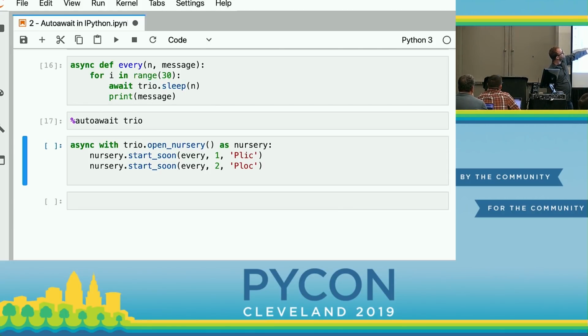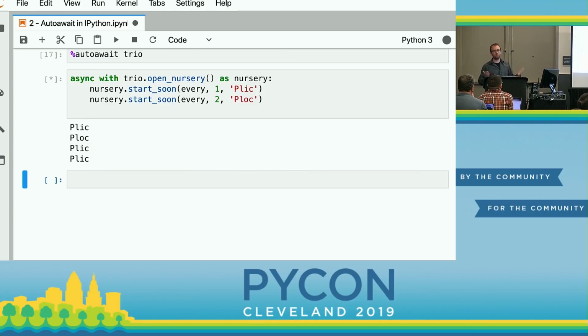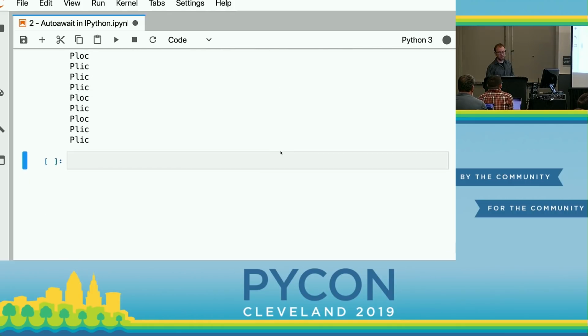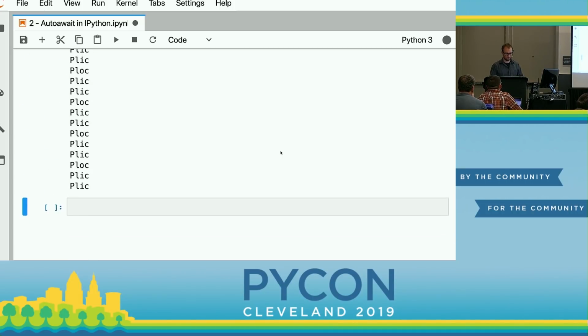And what I will do here is start 2 tasks. One, I will start every 1 second to print plick, and the other one every 2 seconds to print plock. It's useless, but now, if everything is fine, you have 2 concurrent tasks running in your notebook. So if you're interacting with a remote service and you want to check something periodically, you can do that relatively easily, and you see that it keeps working, and you didn't have to use threads. So that's some of the new features in IPython 7 or 7.2, I don't remember.